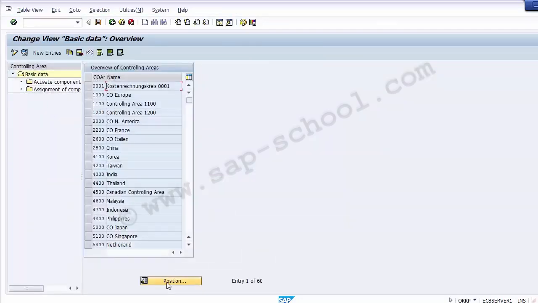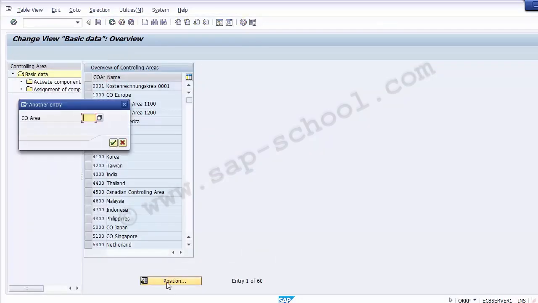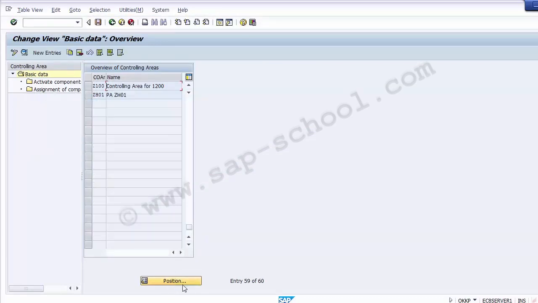The last controlling area which we created just a while back was Z100, so we can search with the position over here, and this is the controlling area on the screen as we can see. Now we can select this controlling area, and we need to move up to the second option in the basic data, that is display assignment of company code or company codes.